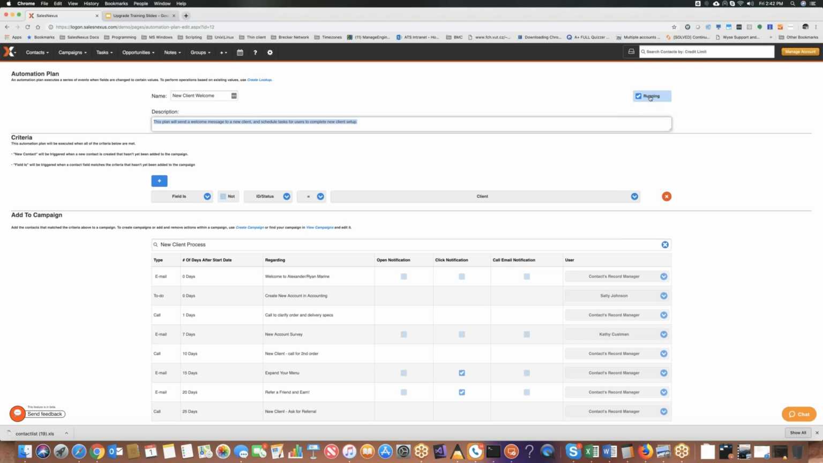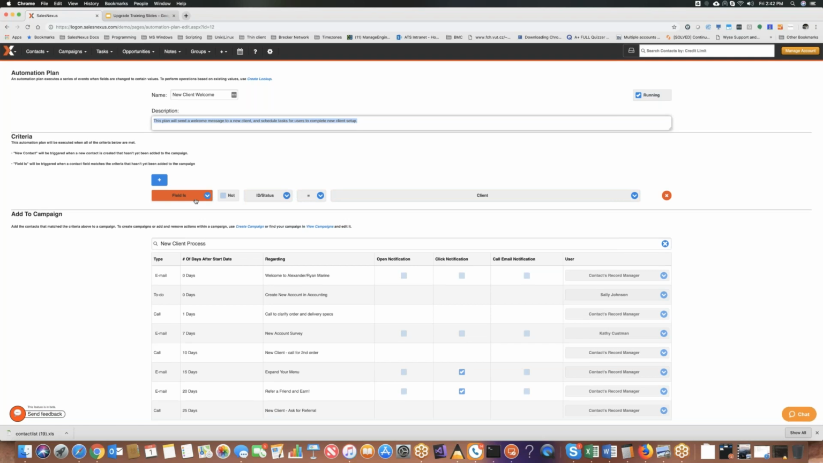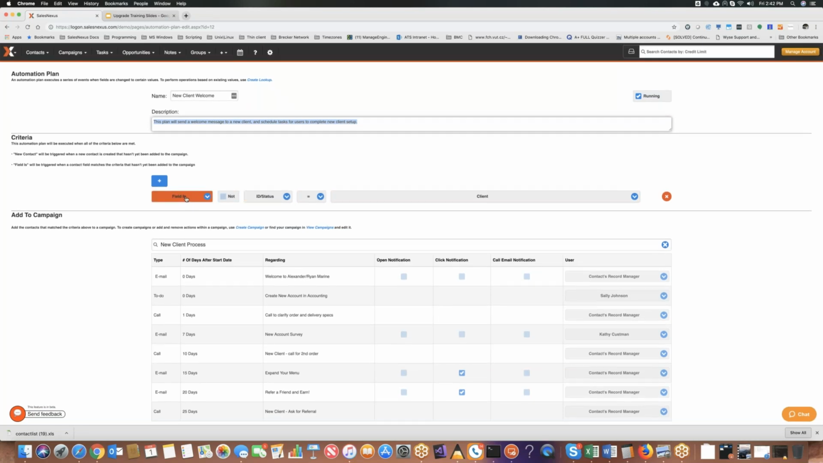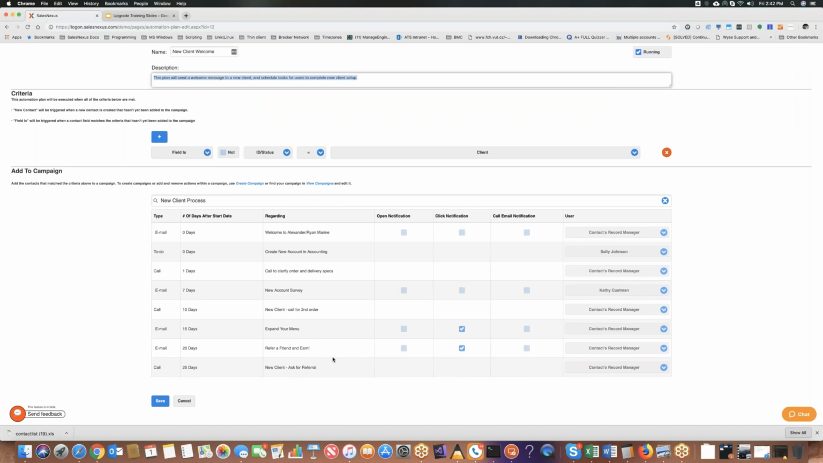It's important to know that this stuff will fire off and do some massive things. So for example, that list of 7 people that we changed from their old ID statuses to client, they all got on this campaign right here. The reason why is because this line right here says if the field is ID status and is client, then I want to do all this stuff down here.